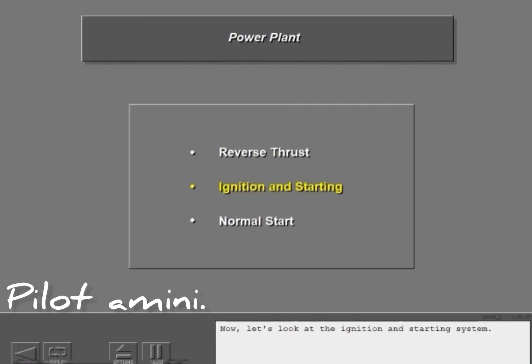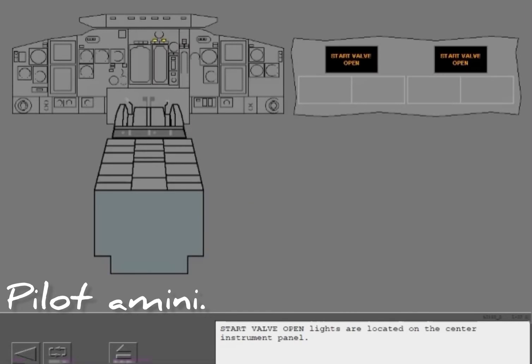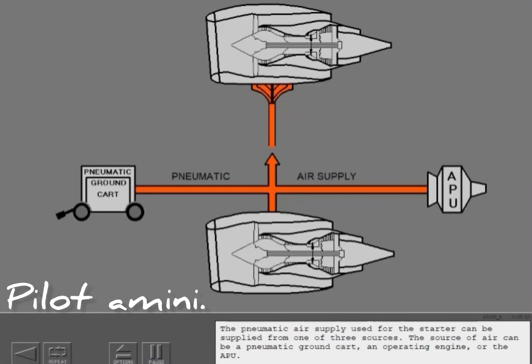Now let's look at the ignition and starting system. Start valve open lights are located on the center instrument panel. The pneumatic air supply used for the starter can be supplied from one of 3 sources. The source of air can be a pneumatic ground cart, an operating engine, or the APU.